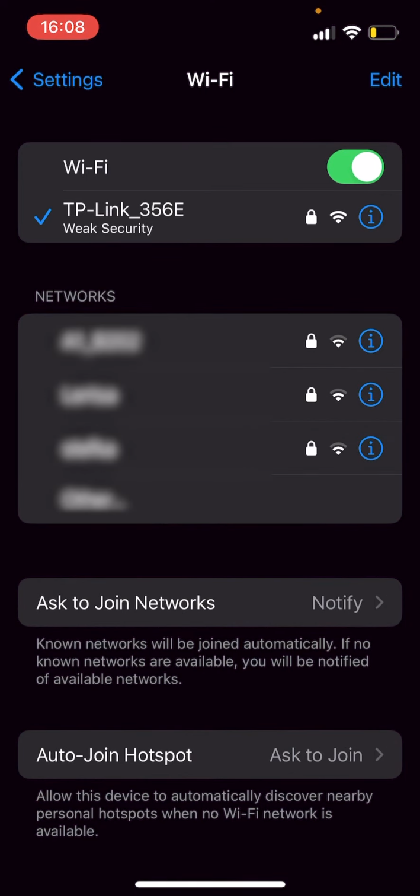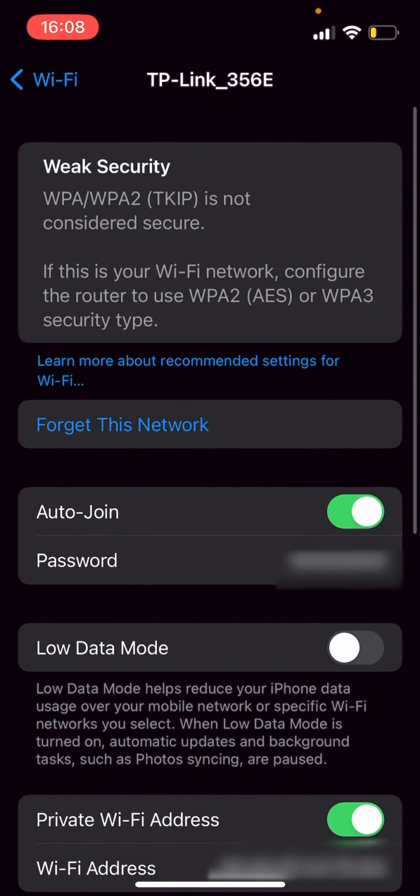Now, you'll see all of the previously joined networks and also the network you're currently connected to with a blue tick next to it. Now, as you may notice, on the right side of it, there is a small info button. To check the password, you have to click on it, and then you'll see a lot of data about the network. Now, under Auto Join, there is also password.